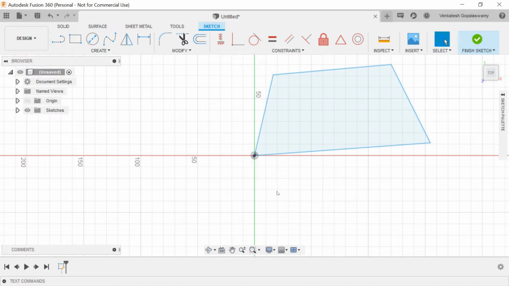A closed sketch is important as the extrude tool requires a closed sketch. Notice that the sketch is now blue in color. This is because it is not fully constrained. In order to make this fully constrained, we apply certain constraints, and in this process we convert this into a rectangle. First, to make this line horizontal, I apply the horizontal constraint. Click on this and select horizontal constraint.